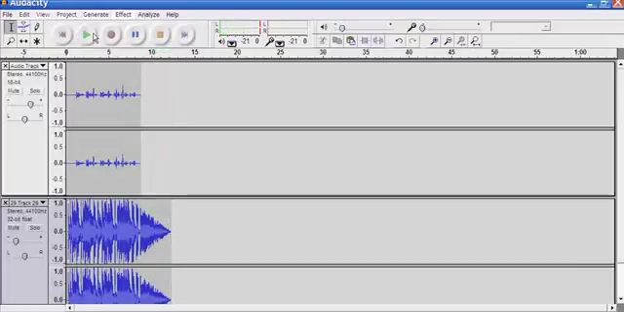And that's it. There you have how to add music to an Audacity project or to your next audio production.